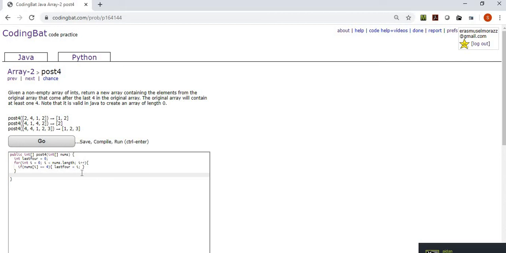Okay, and let me see. What are we doing now? We're creating an array. So int answer equals new int, and this is going to be nums.length. That's the length of the total array that we had originally, minus last for, which is the last address that we found for that 4. It's going to be minus 1. Let me see. So if we've got 4, so we've got 2. So we've got 4 minus 2. That's going to give us 2. That's too many. So it's going to be minus 1. Okay.